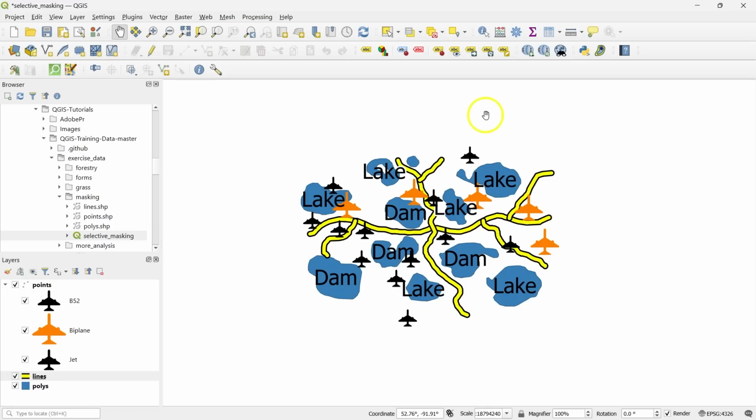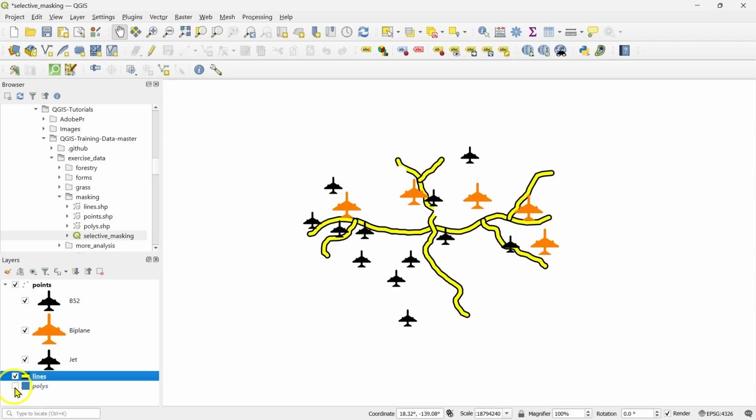Now let me show you another example or another demonstration by which it will make it very clear in your mind what selective masking is and how it can be helpful in so many ways. So in this exercise we will do something else. Let me just turn off the polygons because we are not going to use them in this exercise. So I will just uncheck the box from the layers panel.